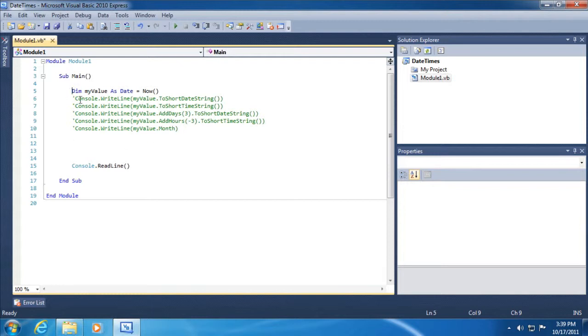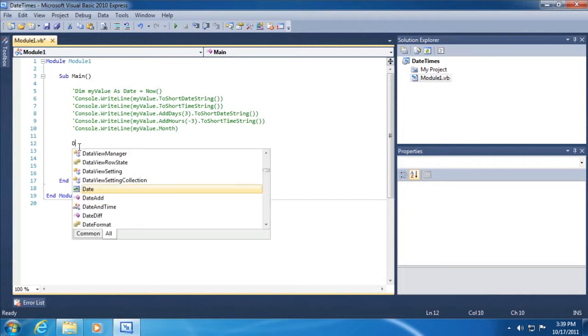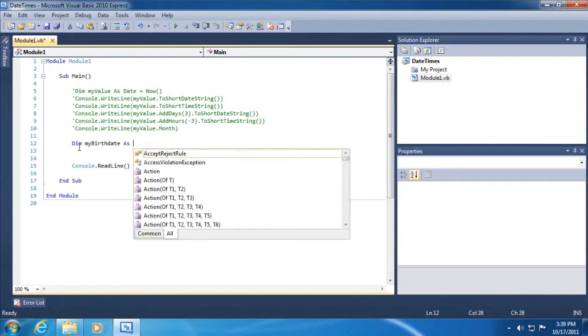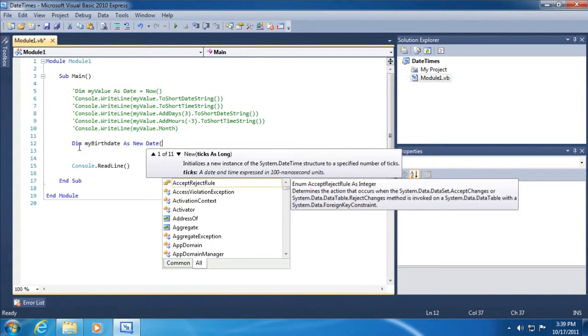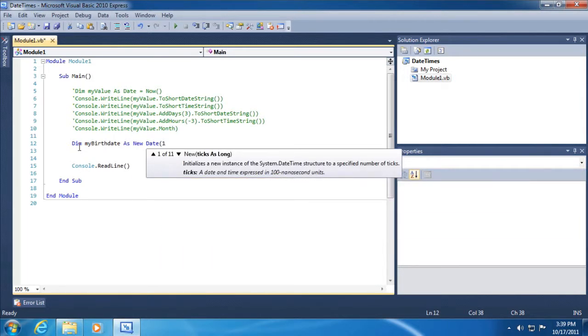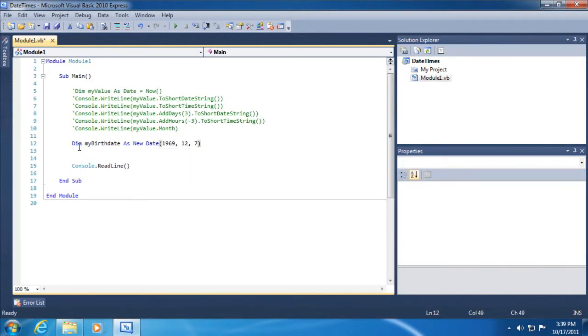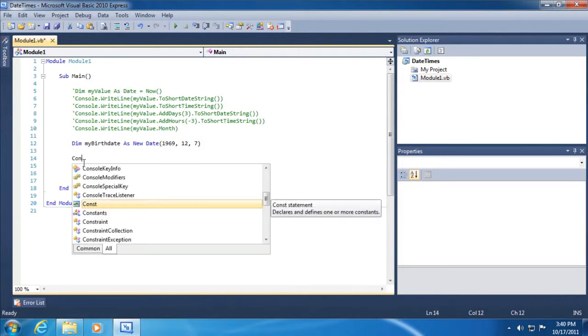So we were able to create a date that started with today's date, but what if we need to start with a specific date in the past or in the future? Well, we can do that in a number of different ways. We've already looked at initialization syntax, but we can also use a constructor like so. And there are a number of overloads for this. I'm just going to type in one that I happen to know. So December 7, 1969. And let's go ahead and just print that out.